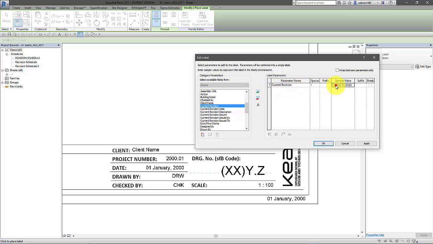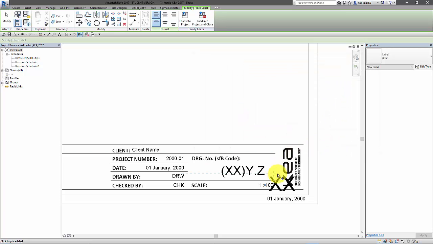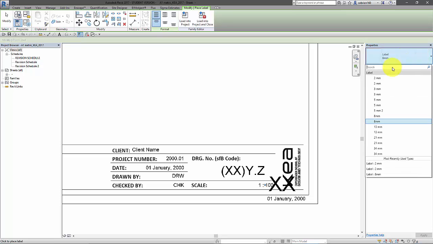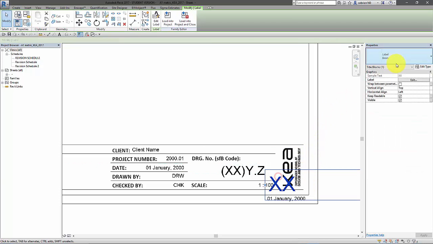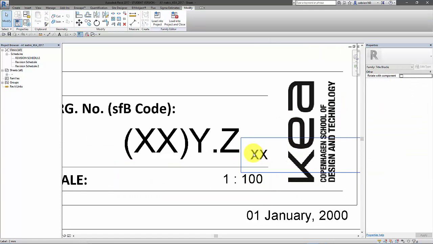And instead of calling it current revision when it turns up in the title block, I'm just going to call it XX or something. And then put it in there. We can also change the size of it. Let's change it to 2 millimeters. Oops, select it. Change it to 2 millimeters. So now there's an XX in here.